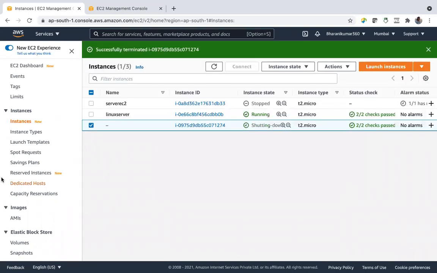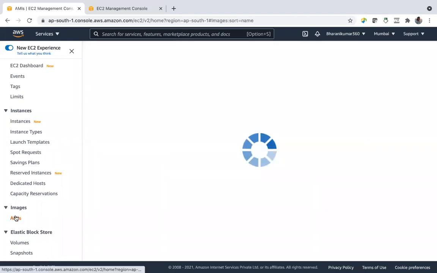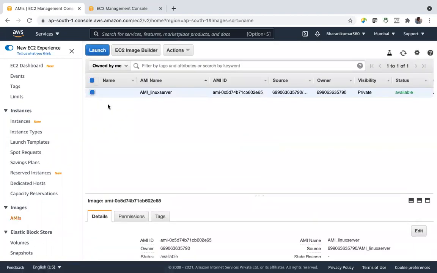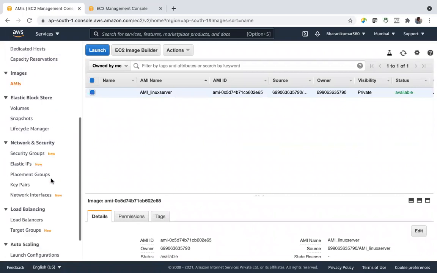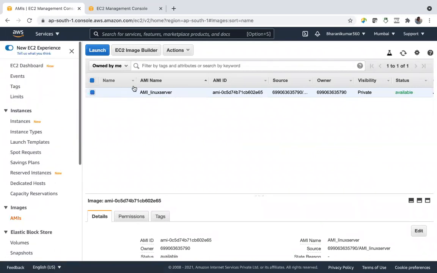Terminate instance. Let us keep this AMI. We need this AMI when talking about auto scaling groups. So let us keep this AMI like that only. I'm not deleting this. And then one more thing we have to talk about.